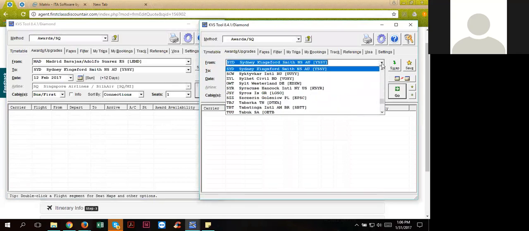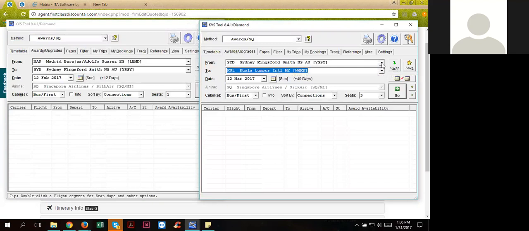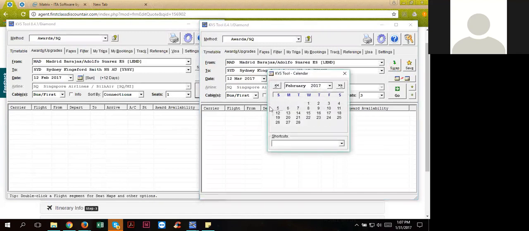Okay? And let me show you a little trick. When you're looking for dates, hit this swap button so that we have actually two versions of KVS that are both looking for the outbound. We're not even looking for the return yet. We're going to concentrate on looking for the outbound. The reason we're using two different ones to look for the outbound on 12th of February, put 12th of February on both of them. Okay.